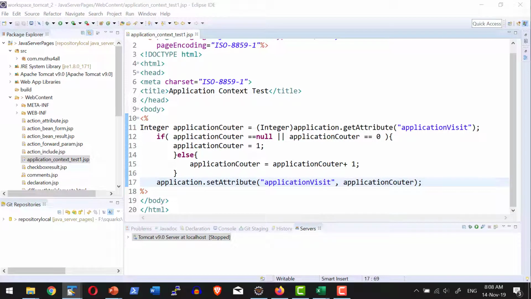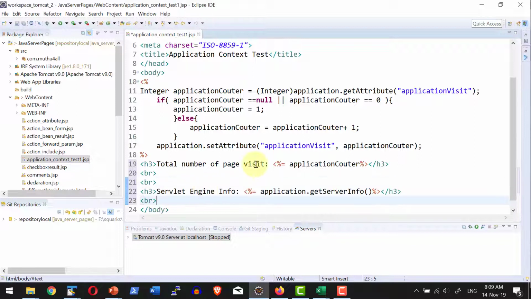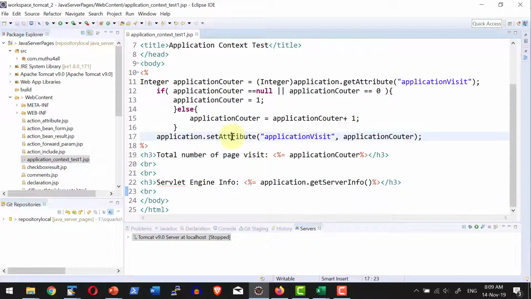Let me go ahead and print this value. So I am printing the value as application counter, total number of page visits. And the application context has other methods as well to get the server information, or I will be in a position to read some initial variables available as a part of web.xml. Let us see that example as well. Now I'm going to make a copy of this JSP and create another JSP so that I can verify whether that attribute is shared across the servlets or not. And this variable will be maintained within the servlet container till the server is restarted.